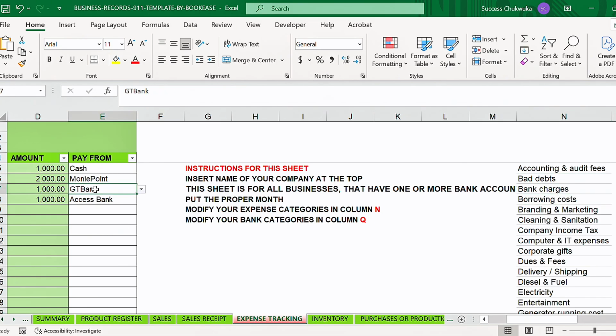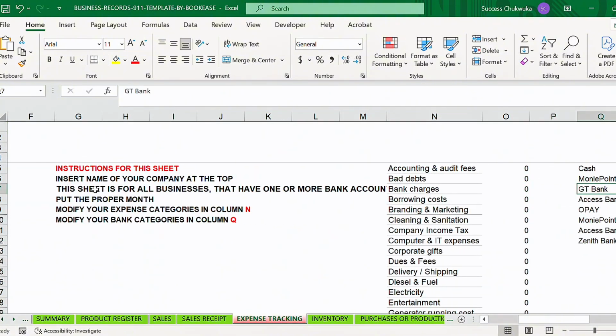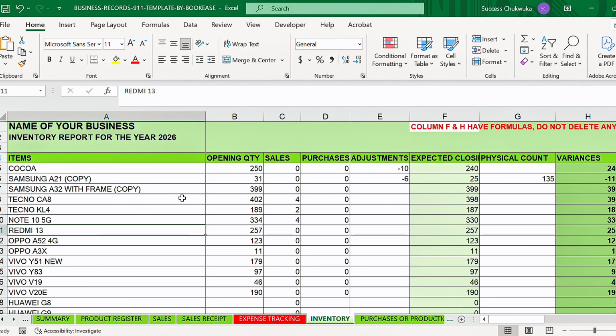And then the banks, your banks. If you are using anything different from this, you also edit it and add yours. Then this is the inventory tab, where you are tracking your stock. As soon as you get this, you update this column, opening quantity. You do a stock taking, update this with your correct quantities. And as you are selling, you don't need to fill anything in this column. This column is picking the figures from the sales tab.